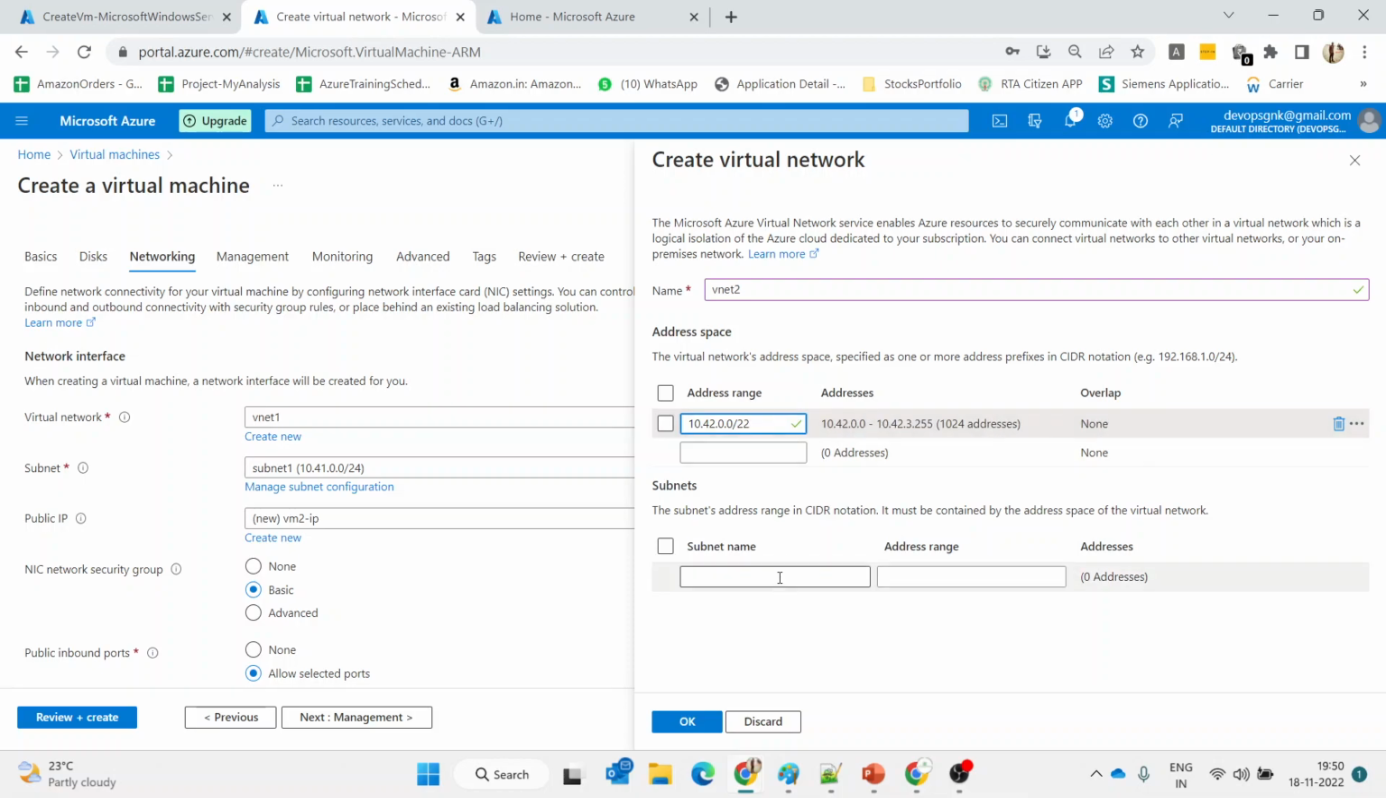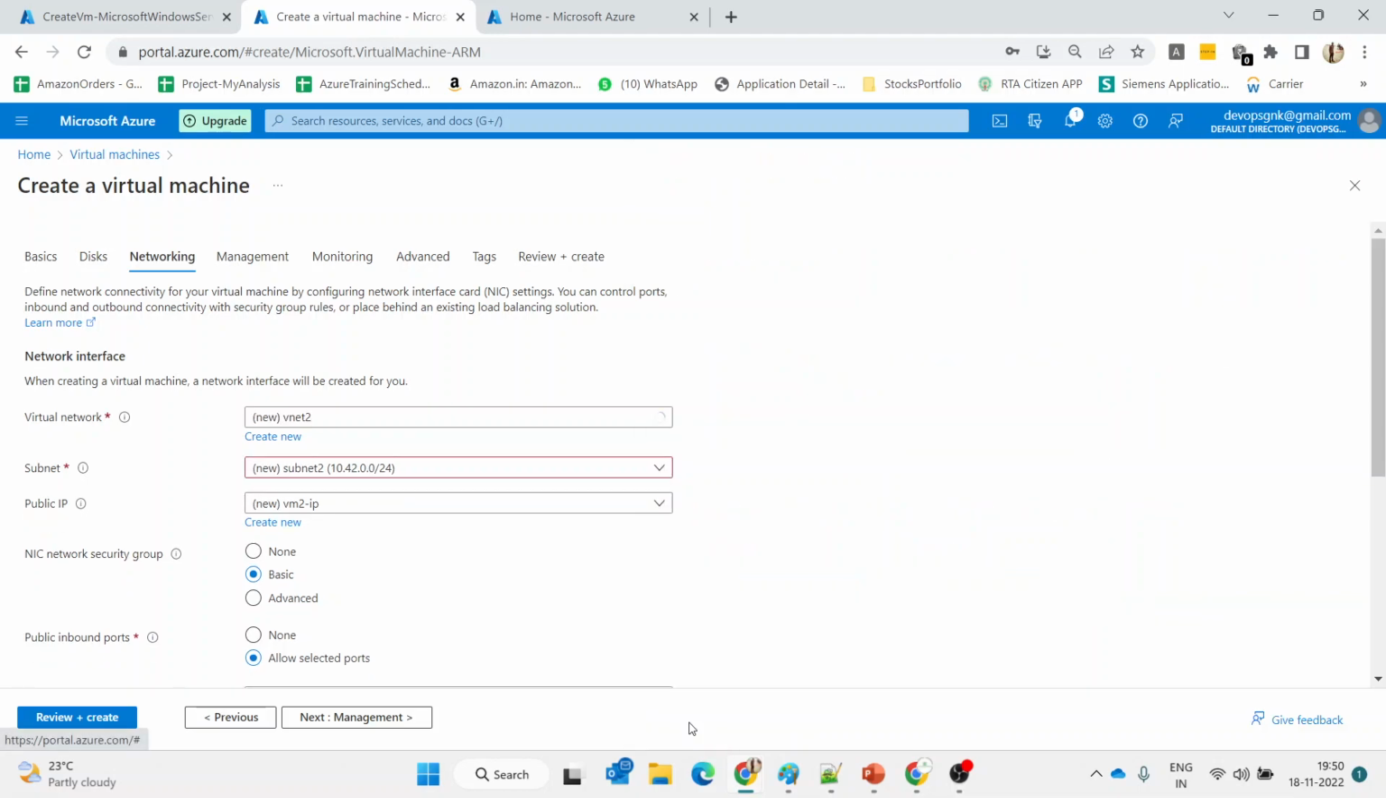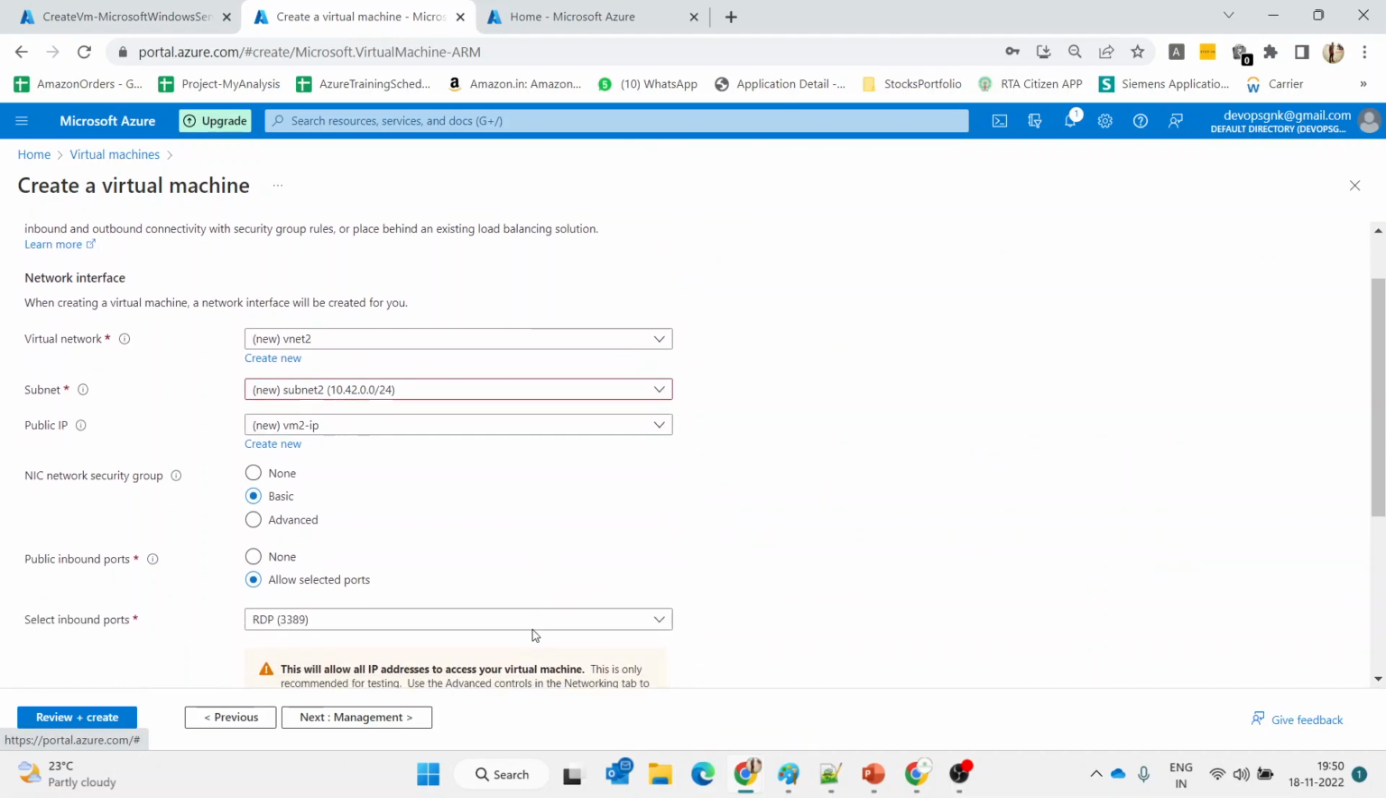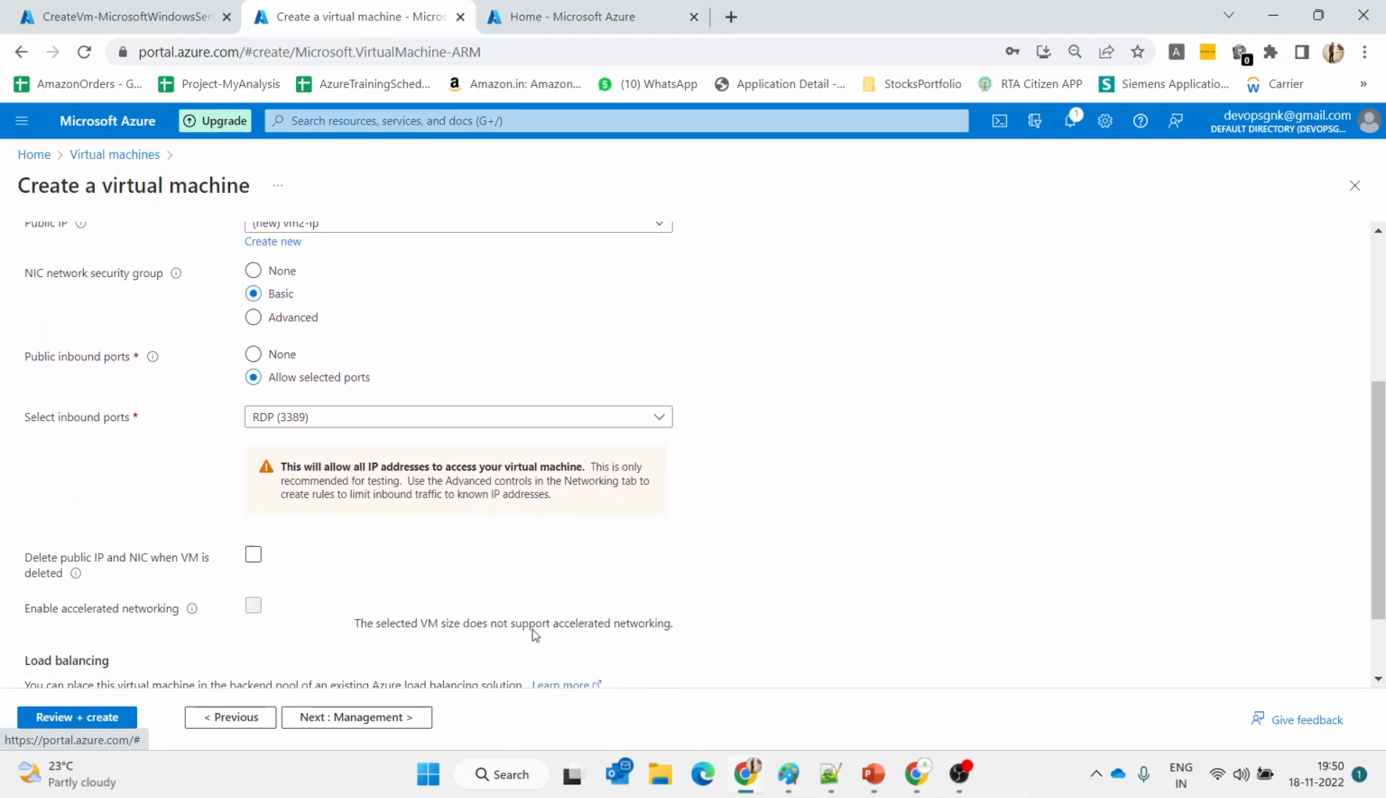Subnet 2, 10.42.0.0/24 here. I'll put it as okay. Then I'll create this one. Okay, then I'm giving all the options.